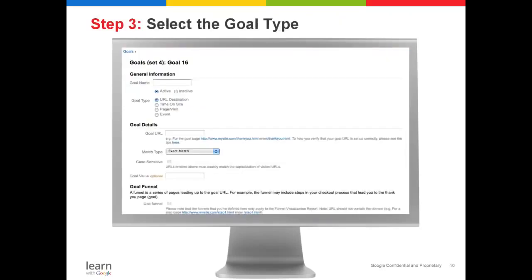Next, you need to specify the type of goal you're creating. There are 4 different goal types to choose from: URL destination, time on site, pages per visit, and event. URL destination triggers a goal conversion when a visitor views a key page of your site. Time on site triggers a conversion when a visitor spends a defined amount of time on your site in one session. Pages per visit records a goal when a visitor views a defined amount of pages in one session. Finally, event goals record conversions based on analytics event tracking, which we'll chat about in just a minute.